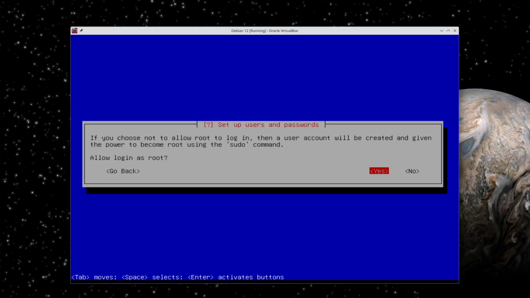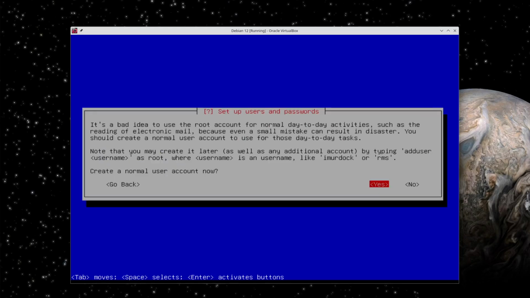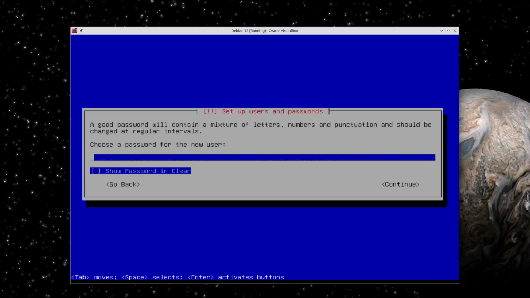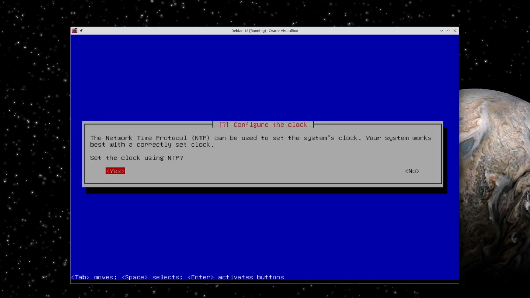In my case, I guess I'm a little old school. I'll keep the root login, give it a password, and now it asks me to create a normal user. So let me just do that. Username, yes. Password. All right, and let's configure the clock next.